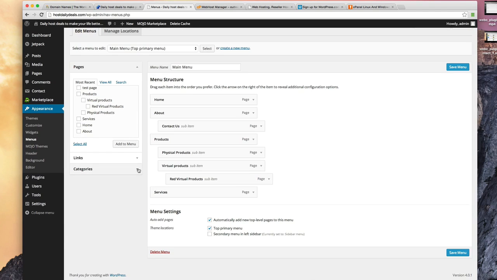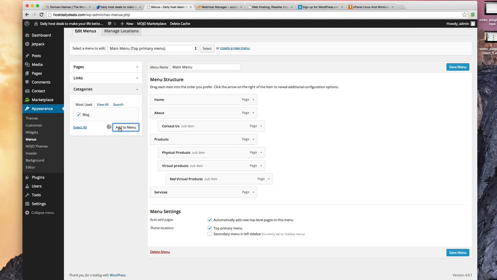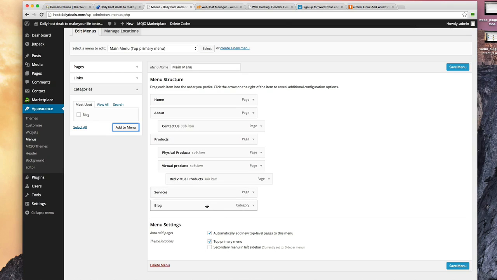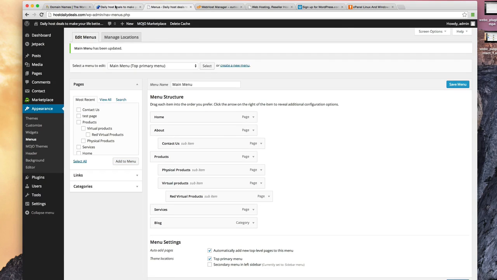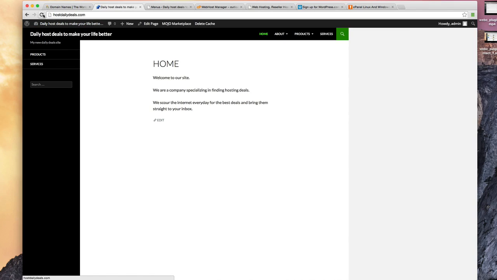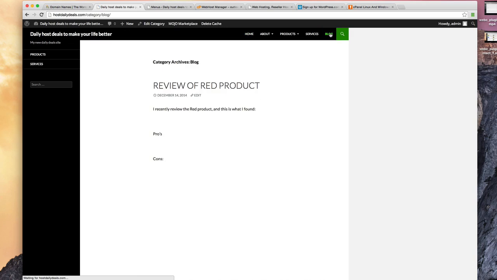So we can, for example, go here by categories, and remember we created a new category called blog, and all our posts are going to be tagged with the blog category. Let's add that to the menu. So it's right there at the end, and you can move it, for example, but the end is good. And let's save that. So now if we refresh, we have a new menu item, which is our blog, and there's our review of our red product, and it shows the date that it was created.